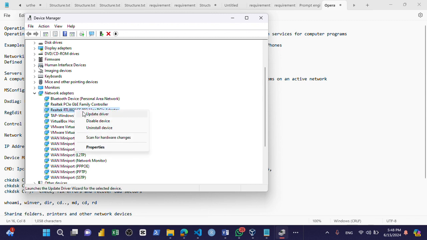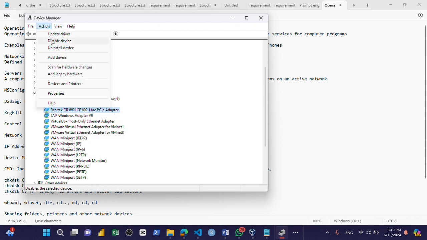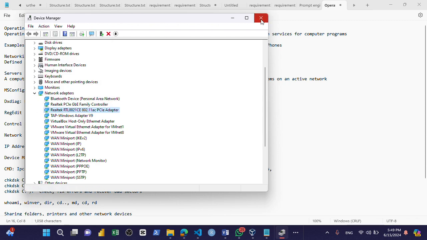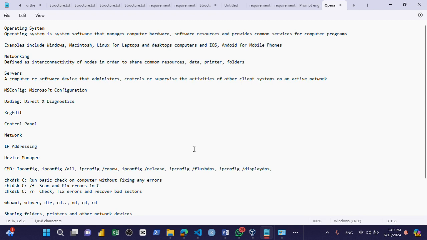And how do you do that? You can just go there and uninstall. After you have done the uninstallations, you can just go to this place, Action, and go to Scan for hardware changes, and hopefully your system is going to be fixed if you have any issues at all with your system.